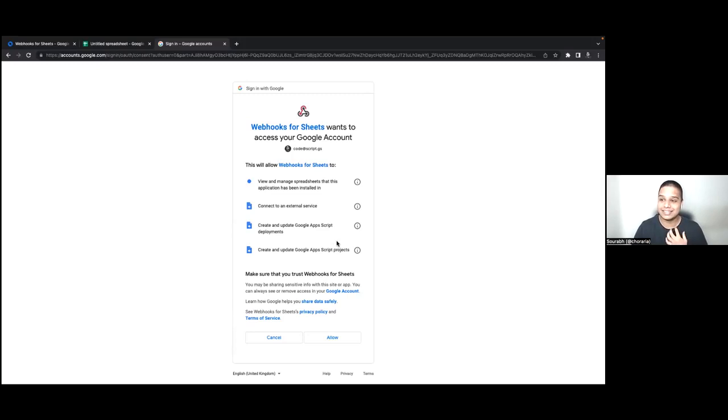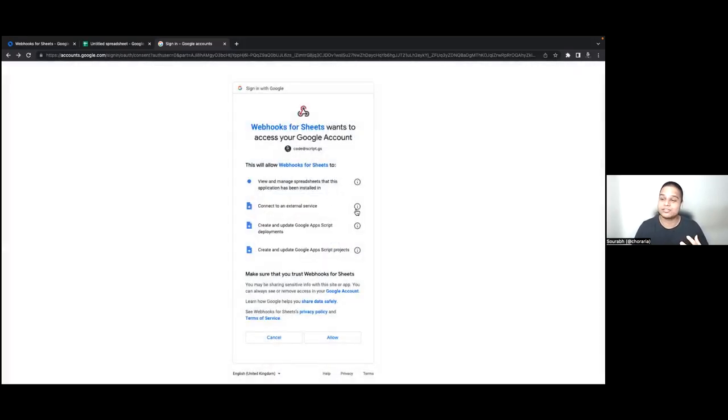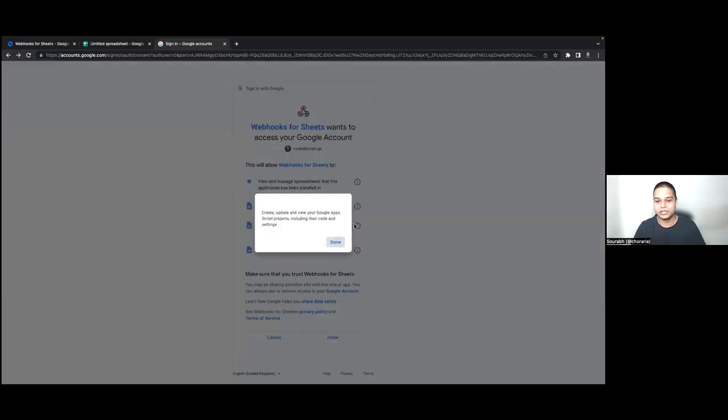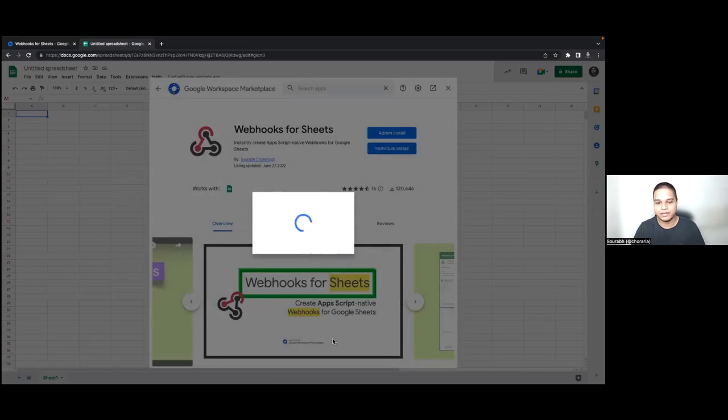Some of the things this add-on uses is, of course, it'll be able to manage your Google Sheets, connect to an external service, essentially making API calls to the AppScript API itself. It'll also create a Google Apps Script that is attached to your Google Sheet, and of course, keep updating that particular project. So feel free to read through these. Google has done a really good job of making sure it gives as much information as it can. I'm going to go ahead and click allow.